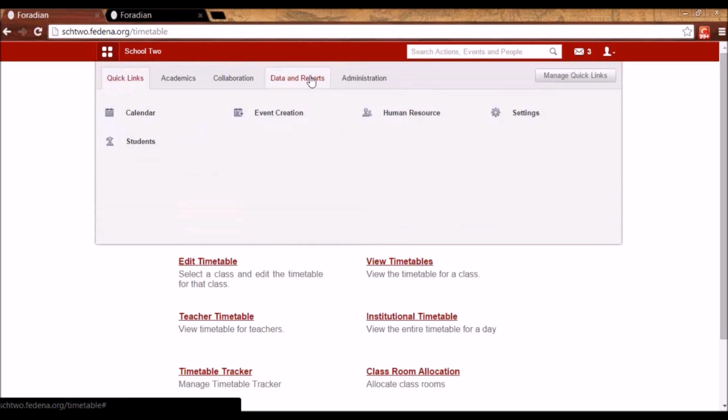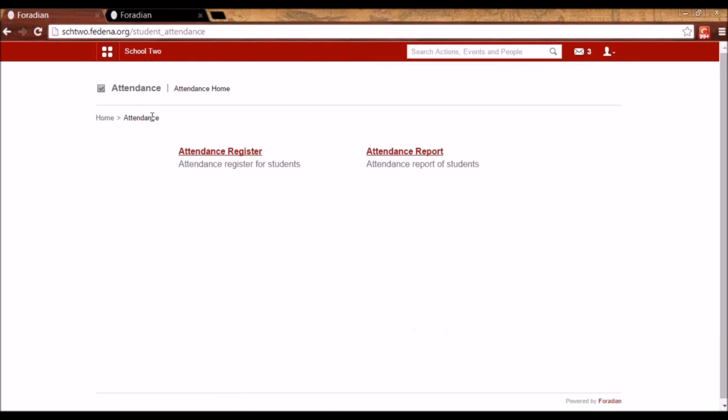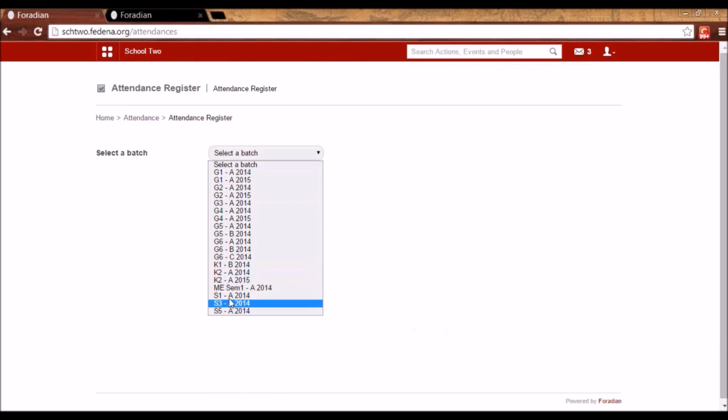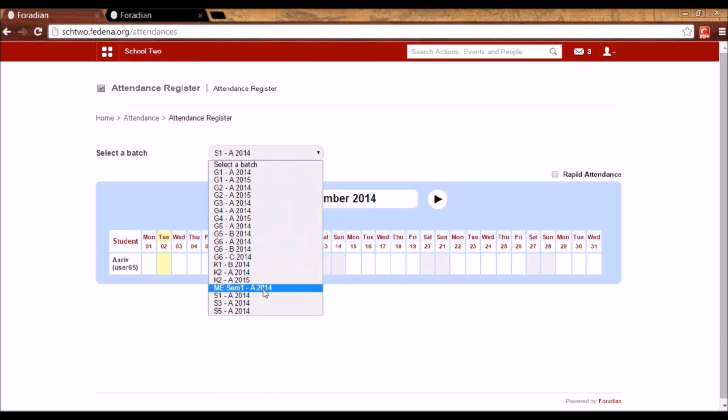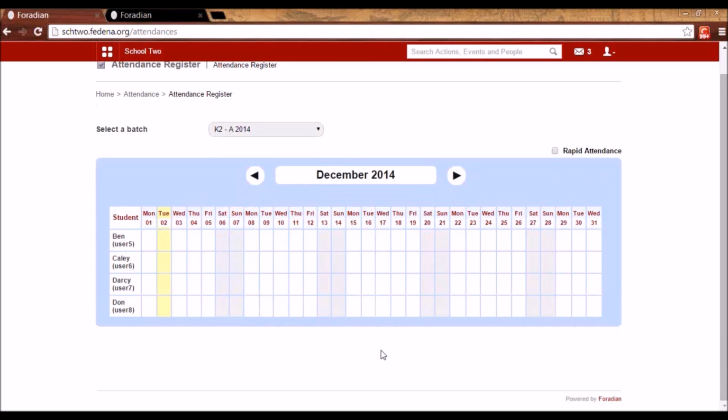This is about timetable. Now I'm going to move to student attendance. So you can go to academics and attendance. And here attendance register is there. You have to select the batch. The students of this batch will appear. Let me select a batch which has more than one student.